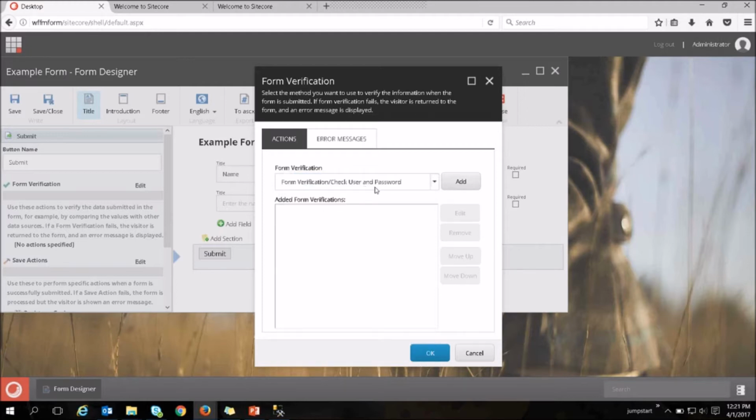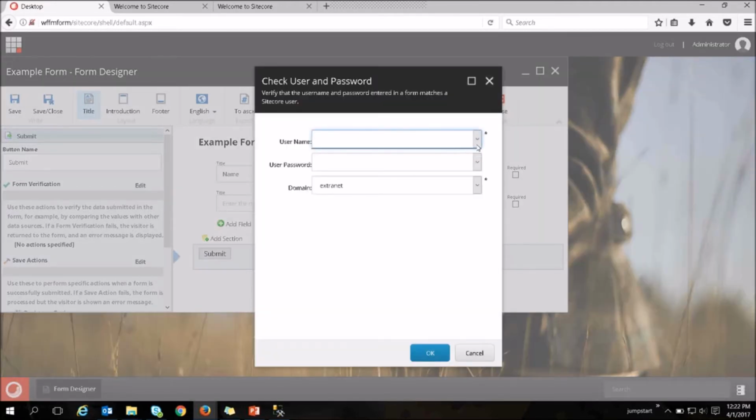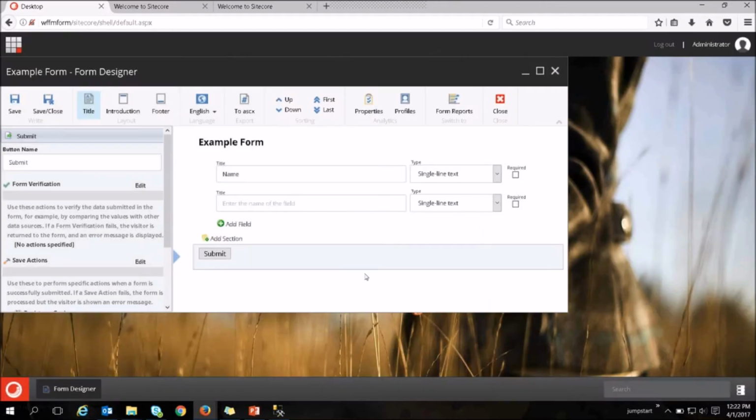So suppose in this particular case, I want to check if the user and password are correct. So just click on this and add. Once you're done with this, just click on edit and it will check. So given the respective fields, click OK. And suppose the form verification fails, you can display a particular error message, and this error message can be written here. So this is about form verification.